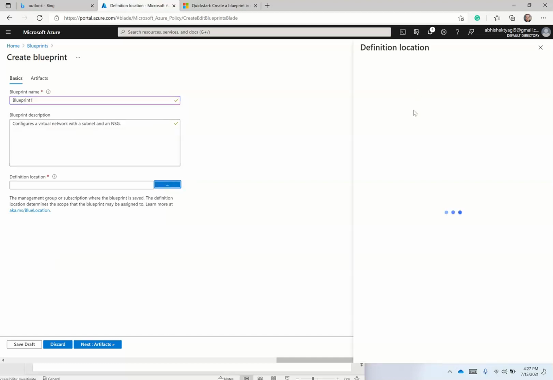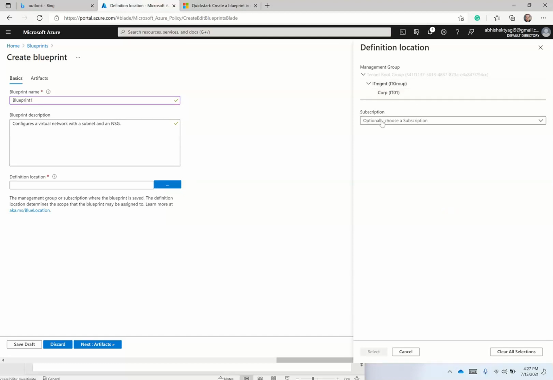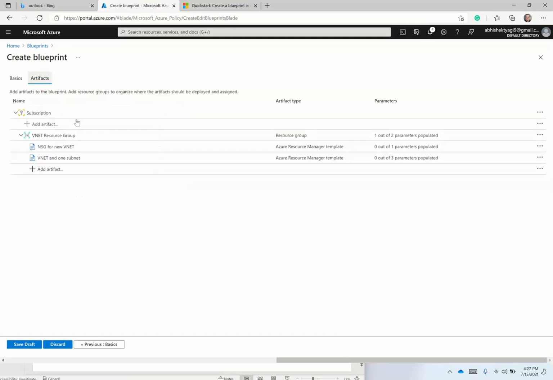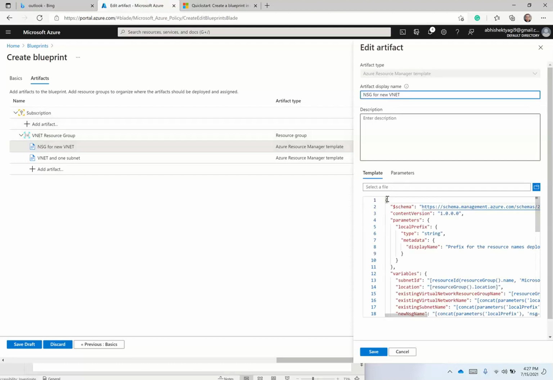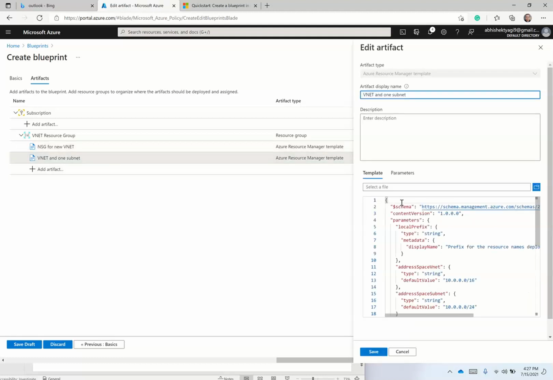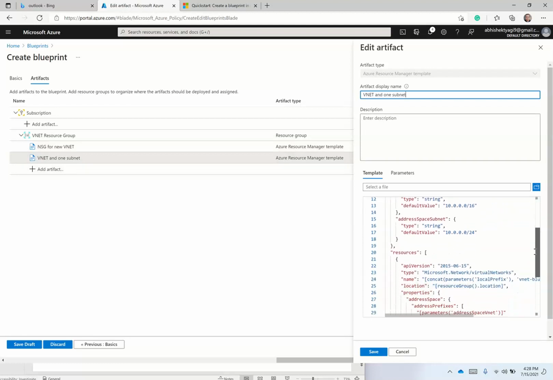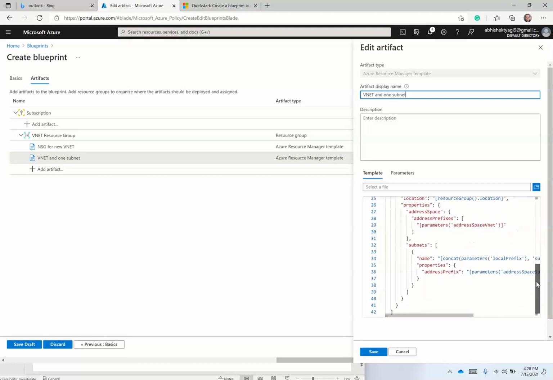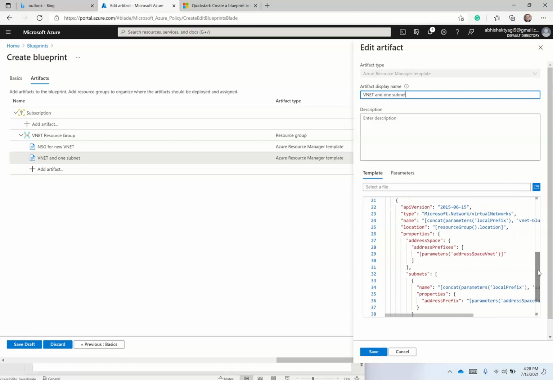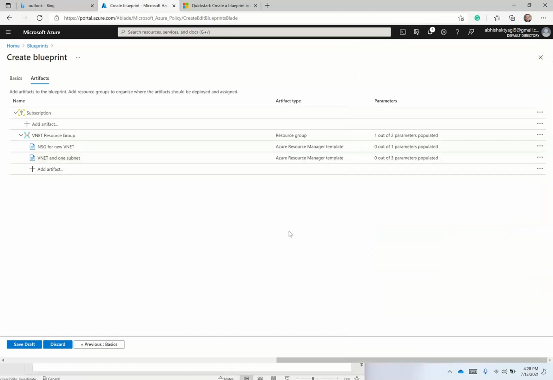But let's see how we create our own. Here I'm going to see this blueprint where it's a VNet basic. So here you see Microsoft is not doing anything on subscription level, but it is giving you these two resources, NSG and VNet with one subnet. So in this template, you can take this template from ARM template resources on GitHub, and you can just copy paste it, or you can upload it from your local location also, local folder.